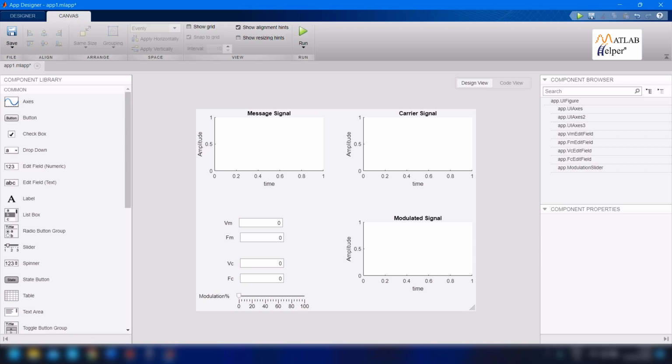Now let me explain the role of each graph and component. The 3 graphs will be used for the message signal, carrier signal and modulated result. VM and VC fields will be used to get the voltage or amplitude of the message and carrier signal respectively. Similarly, FC and FM will be used to get the frequency of the message signal and carrier signal. I am going to add additional labels for extra clarification.